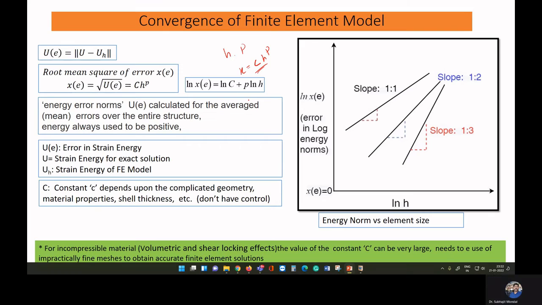So why are we calculating energy? Because energy is always a positive term, so we will have easy calculations. We are calculating the energy error norms in an average sense over the entire domain. Since energy is a positive term, our calculation will be easy and we will always get positive values.